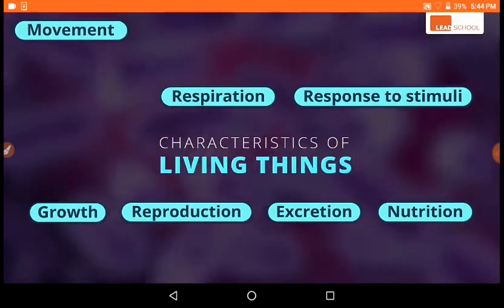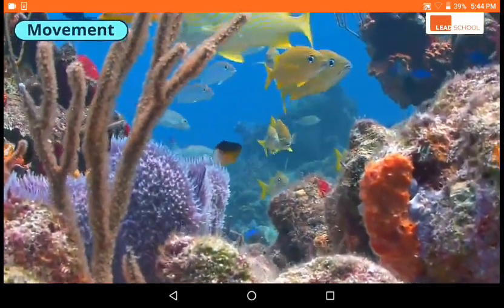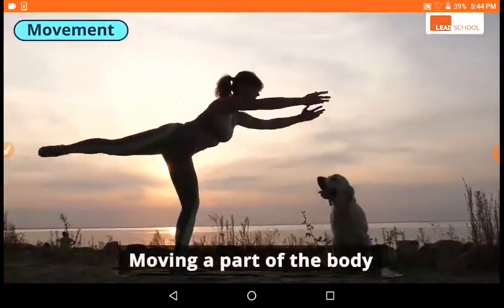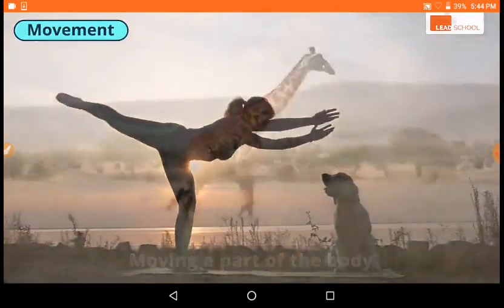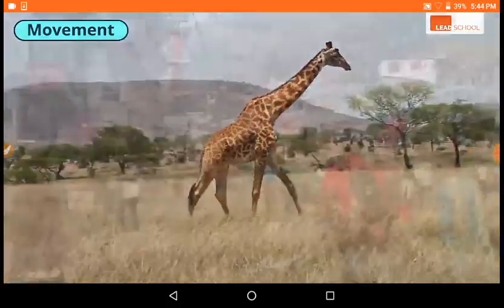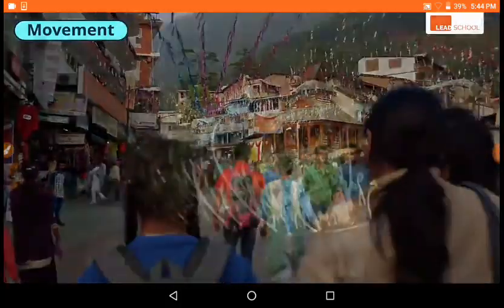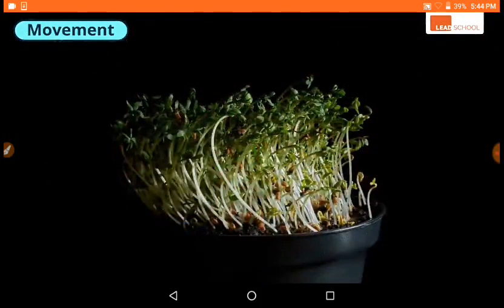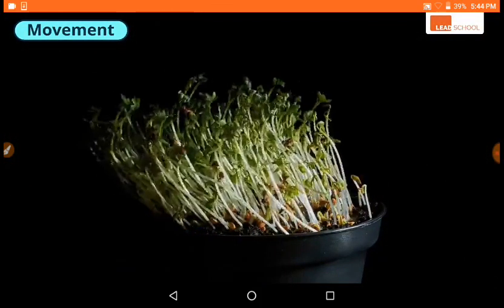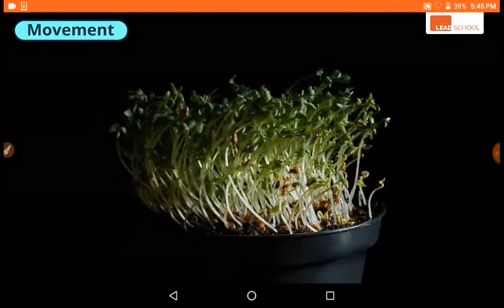Movement. All living organisms move. This can be moving a part of the body or movement from one place to another. We know that animals and humans can move from one place to another. But have you seen plants move? Yes, plants can bend or twist their stems or leaves.